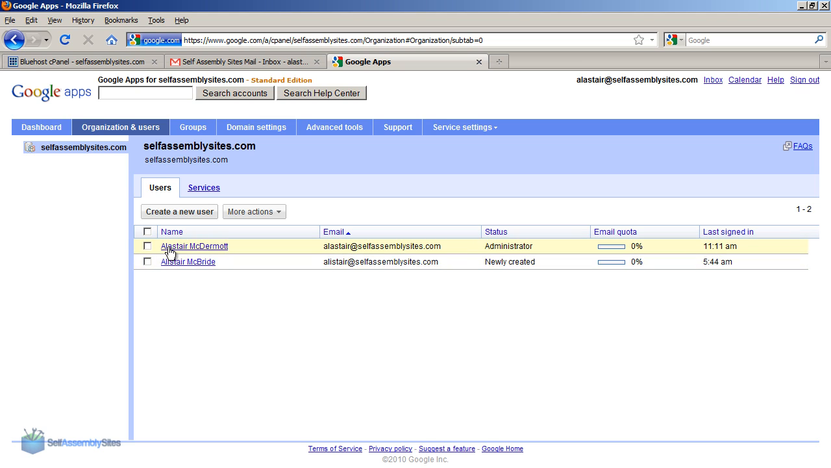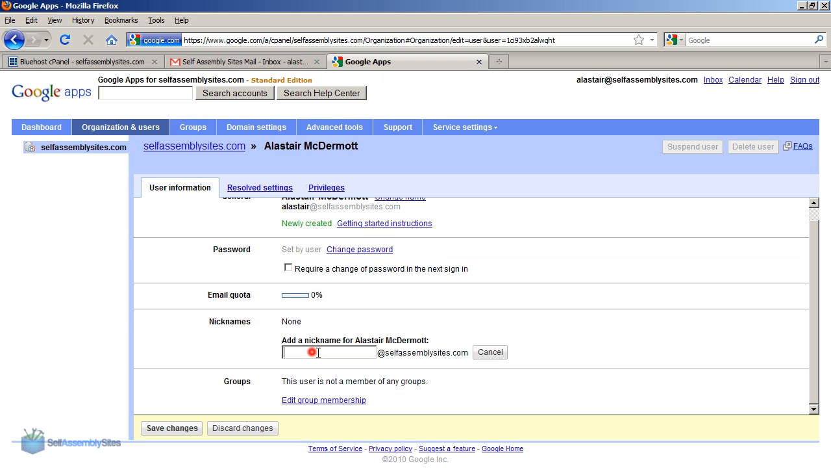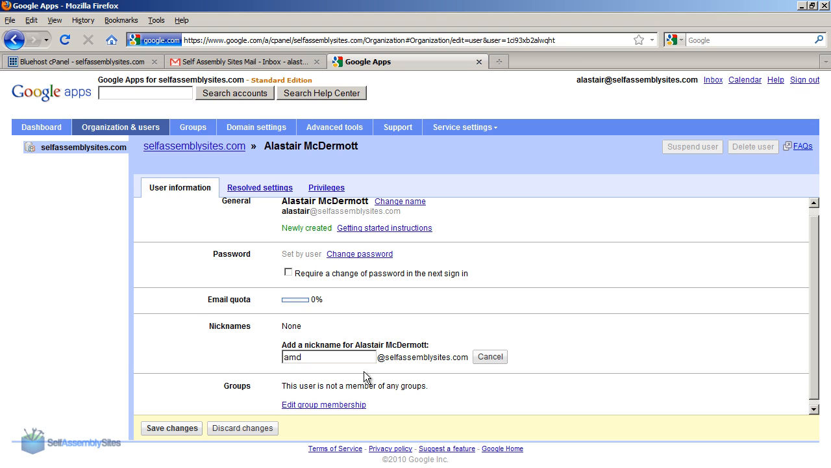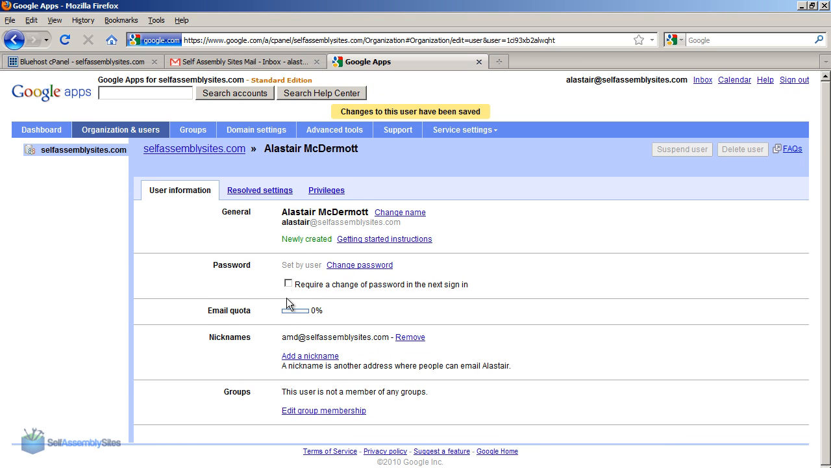You can see that we've got two Alistairs, Alistair McDermott and Alistair McBride. Now sometimes this can be a little bit confusing for us and for other people. So what I'm going to do is create nicknames or forwarding addresses for each of us. So for Alistair McDermott, I'm going to add the nickname AMD. That's a kind of shortcut that I use for myself. I'm going to save those changes.